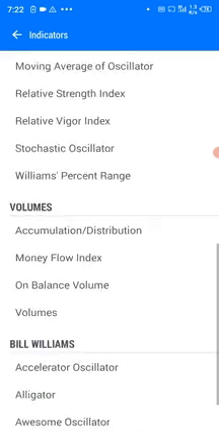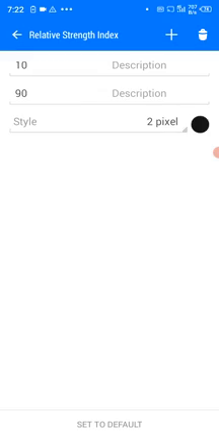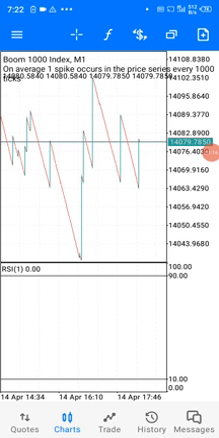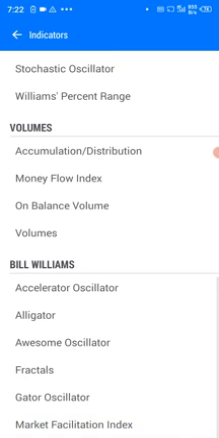You go to your RSI first of all. This is the setup of the RSI, and these are the levels. You go back and click done. You come again, you go to your Market Facilitation Index, which is the last indicator in your MT5 indicators area, the last one. As you can see it here, and you click it.